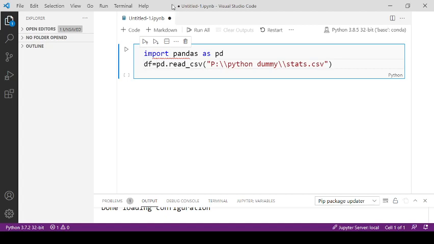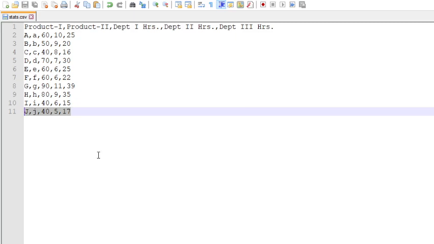Now we will plot this data frame. First have a look at this CSV file. We have this CSV file named stats.csv and we have these columns: product 1, product 2, department 1 hours, department 2 hours, department 3 hours, and then we have the associated data, right? So now let's read this data and plot.